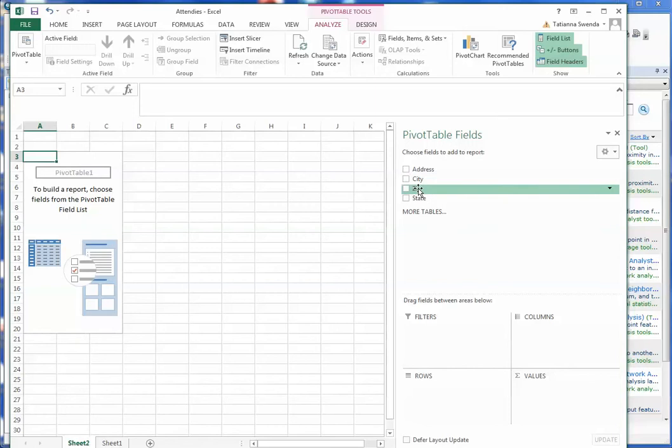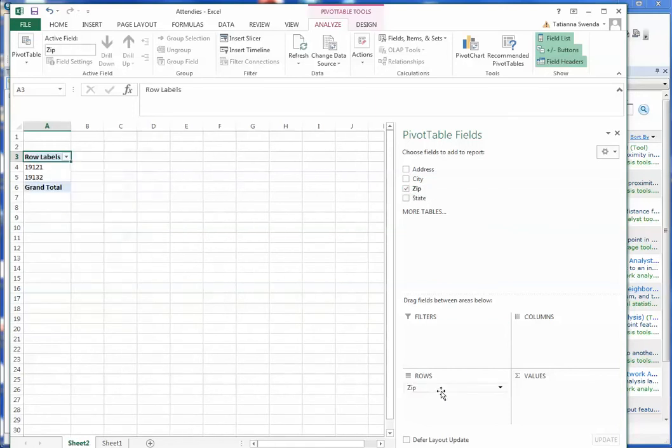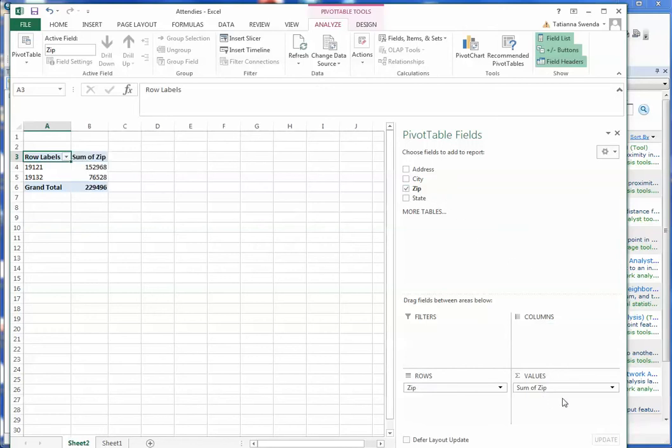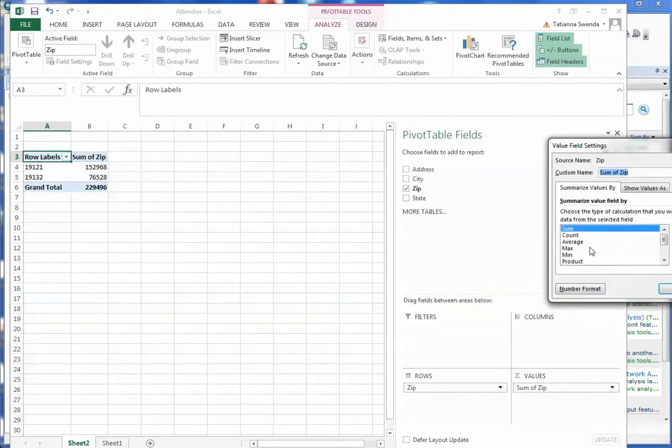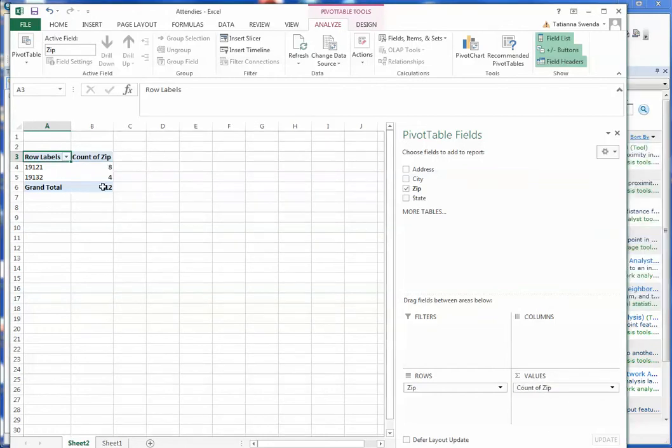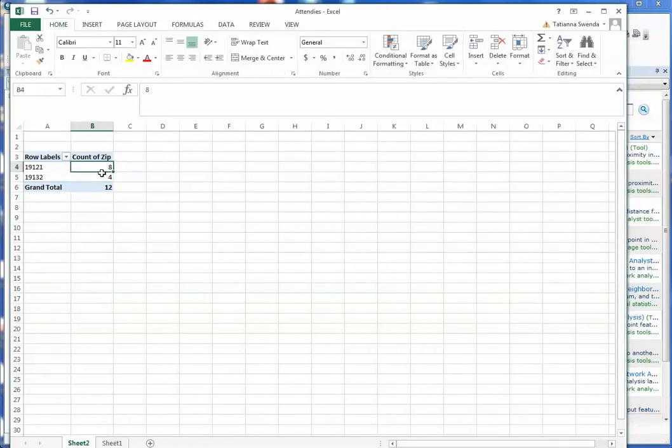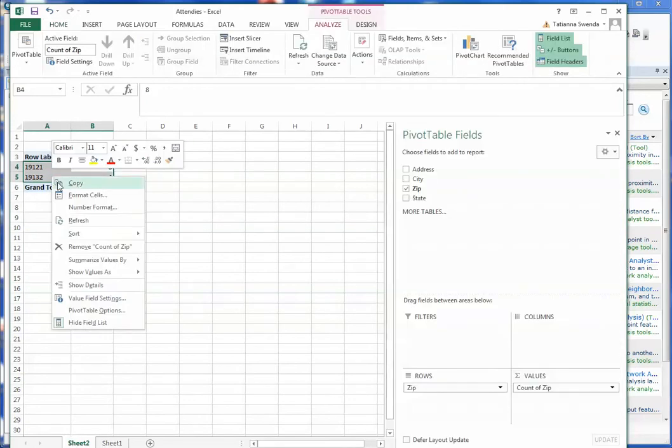So my rows are going to be my two options of zip codes. If you have a long list, it'll probably be many more. And I'll drag zip codes again into the values. And I don't want a sum. I don't want it to add up. I want it to be a count. So basically this just told me that I have 8 people in this zip code and 4 people in this zip code.